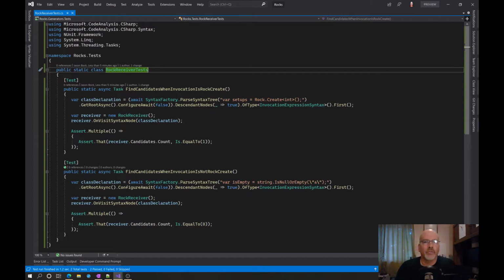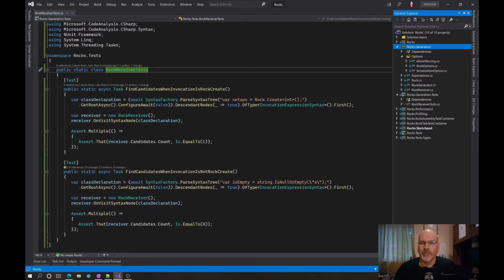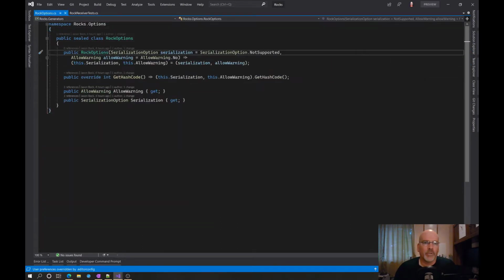All right, so what is the next thing to do? As I was on the hike, and of course paying attention to my wife, I was also thinking a little bit about Rock options. One of the things I realized is AllowWarnings is really not needed either, because this is code that's compiled, so it's going to be part of your project. And your project settings are going to determine whether you want to allow warnings or not. So really what this comes down to is, do you want serialization options?